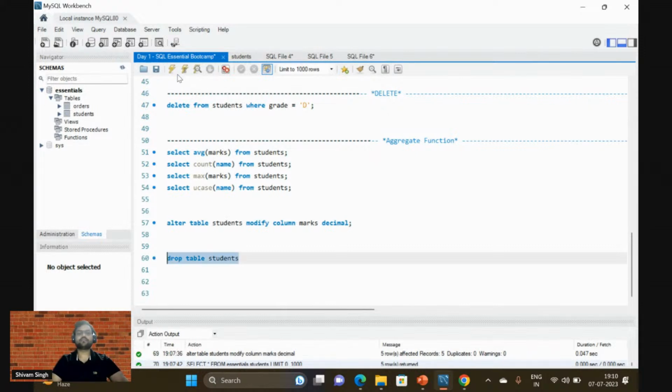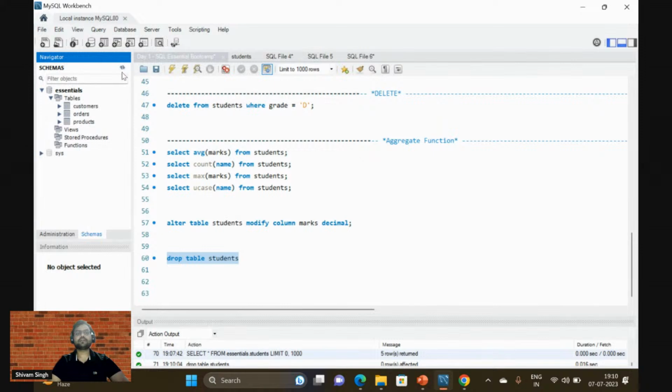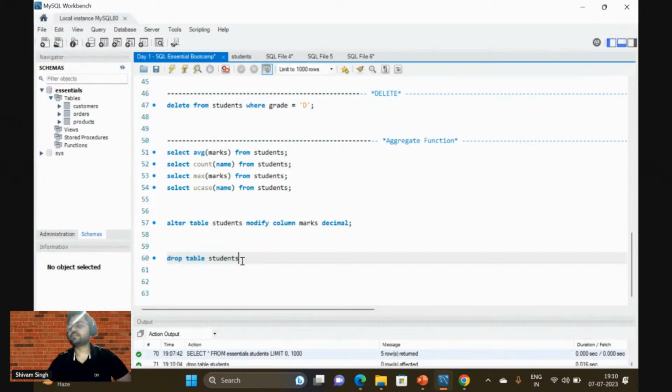Now if I run this, if I execute this, you can see this is executed properly. And now guys, if I refresh it, you can observe that there is no student table. Earlier there was a student table, but right now we don't have any student table over here, because the student table is dropped. So this is what happened, guys, if I want to drop any table.